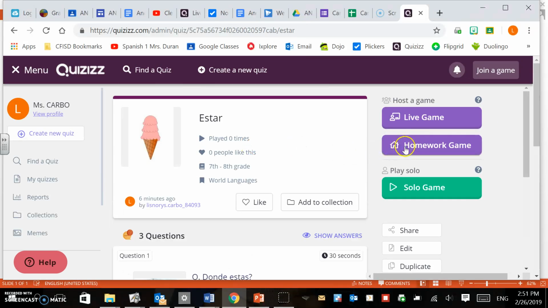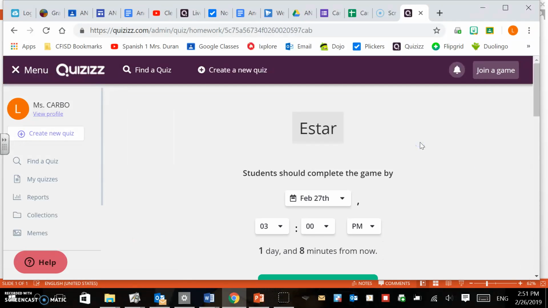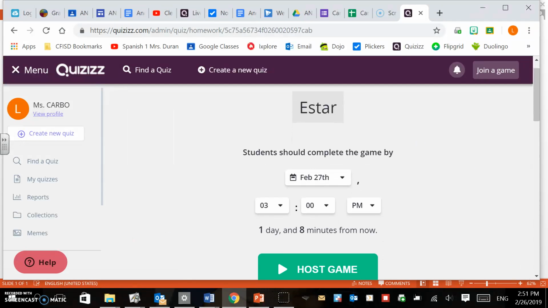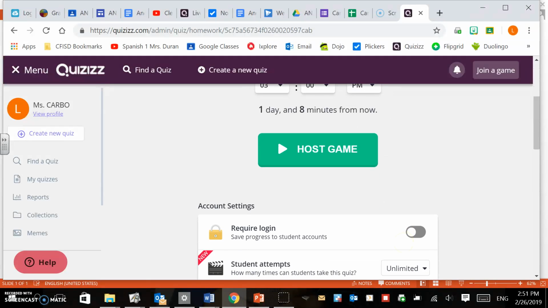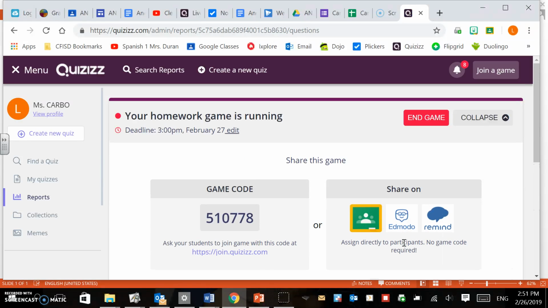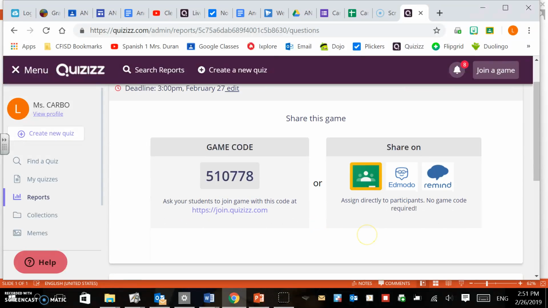And the other way is as homework. I like this one because I can enter a due date and a due time, and when I share this with the students, it gives me 2 choices with a code that I can just write on the board, and I can ask them to join and take the quiz.